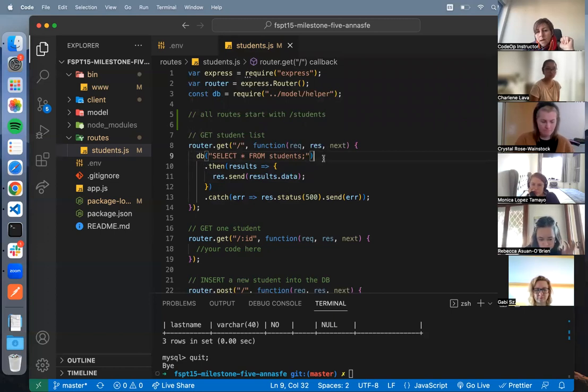So I try to do this to select from a database, and then with the .then, I get the results and I send back the results.data. Remember that the results, as they come from this method, have two parts: the data, which is the array, and the error message. In this case, I specify directly that I want to send back only the array, so I send the results.data. Otherwise, if there was some error, like connecting to the MySQL server, I do a catch and I send back the error part.